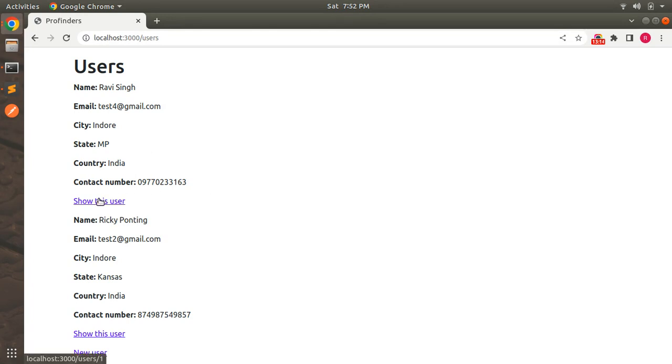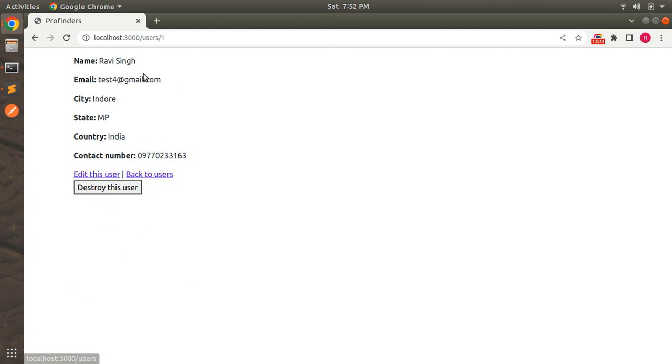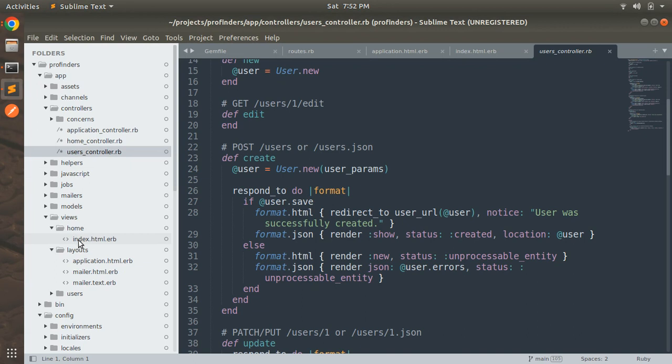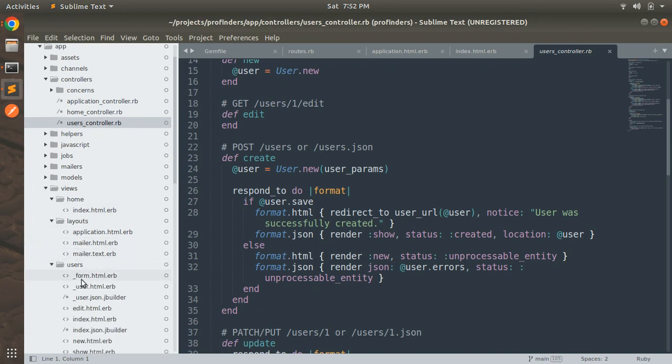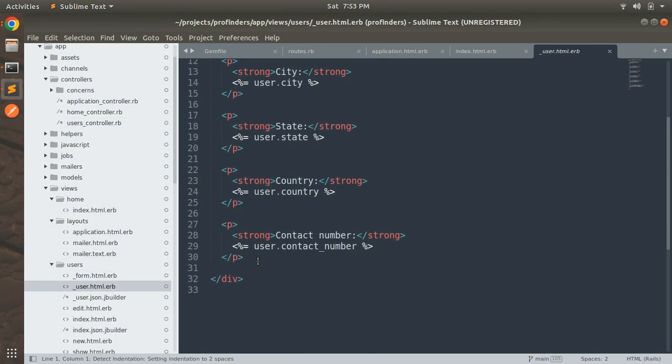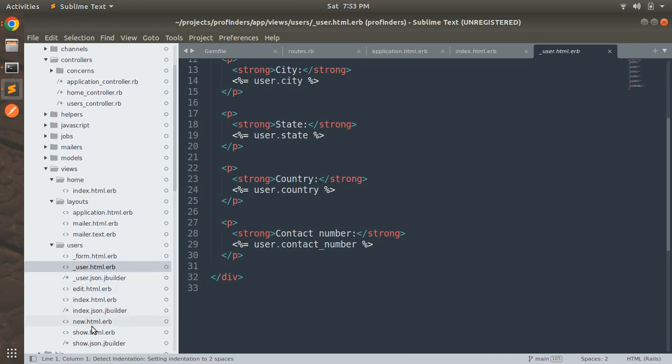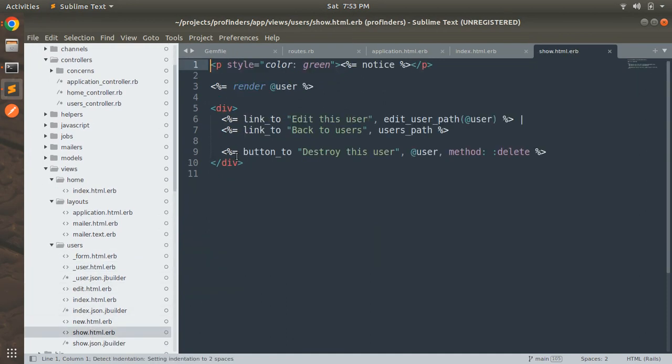And if you check the show page of the user, you can see that to delete the user, they are providing a button tag. You can verify this tag in the users directory. So open this users folder, and you need to open the show.html.erb. So you can see that it is providing you the button_to tag. So this is not a link, instead this is a button tag.